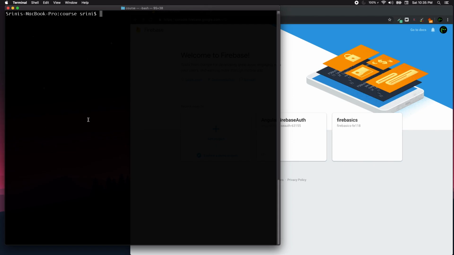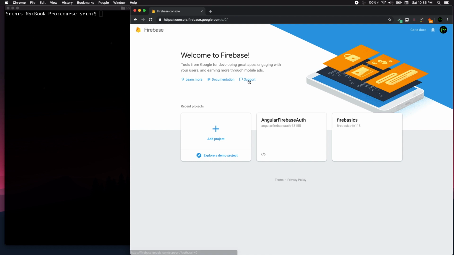In this lecture, we will look into creating an email password-based authentication for your application using Firebase. Okay, in my previous lectures, you might have noticed that I've already created an Angular Firebase authentication.